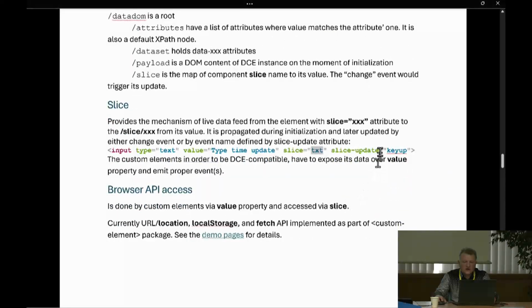You're able to define what event will be triggering the slice update. Usually it's form submit, or the change event. But if you want to have it more responsive, it will be either key up or input. In this case, you will be able to track the changes as the user types, immediately.